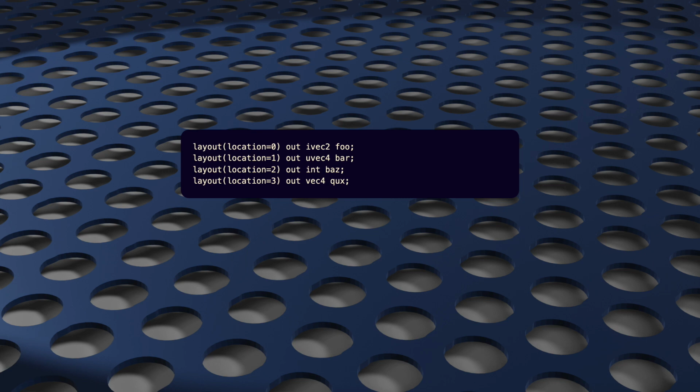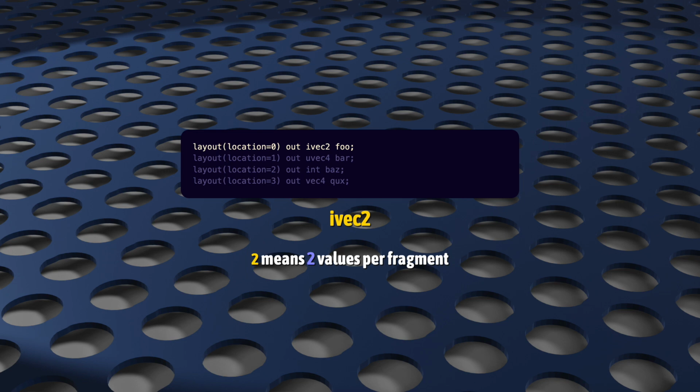Imagine that we have these outputs. We have an iVec2. We've not used this before, but that I means that it contains only signed ints, and the 2 means that each fragment will export 2 of them. This is a uVec4. Obviously, the U means it's for unsigned ints, and the 4 means that we have 4 of them per fragment. This is an int scalar. There's only 1 per fragment. We could fold this in with the iVec2 above, but for educational purposes, let's keep it on its own.